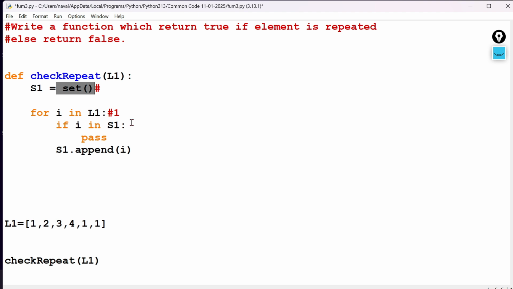So is this true or false? This is false. Why false? Because I is not available in S1. So what we have to do is append I in S1. What is the I value? I value is 1 and it is appended in S1.